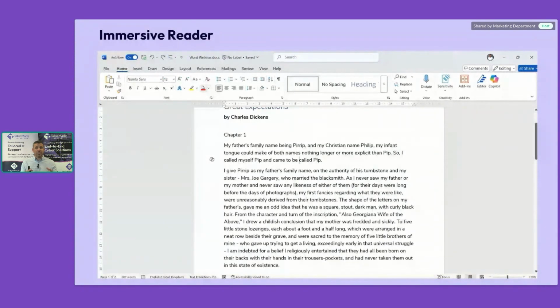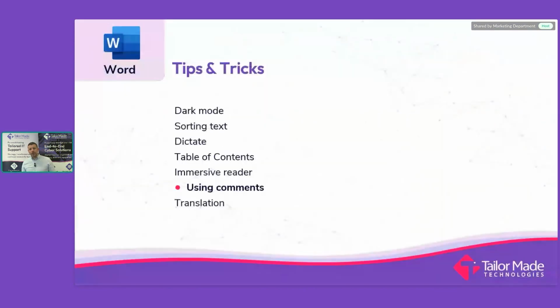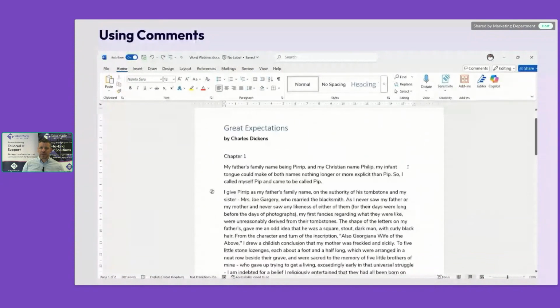So Immersive Reader is really, really good. And actually, if I were to open that document in the web-based version of Office 365, so if I opened it online, effectively, that Immersive Reader is even more feature-rich, okay? And it actually has the next piece we're going to talk about built into the Immersive Reader. So, quite cool. We've got using comments, something that people don't use very often, surprisingly.